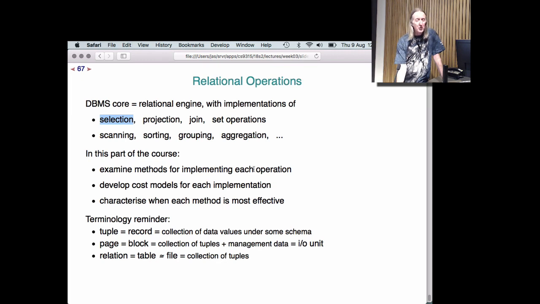So anyway, we want to look at each variant of each operation and look at how much it's going to cost to do it, and think about when the method is actually going to work, or where it's going to be most effective. Right, just a reminder, we talk about tuples and records. Obviously we just thought that they were slightly different ideas, but they're obviously related.